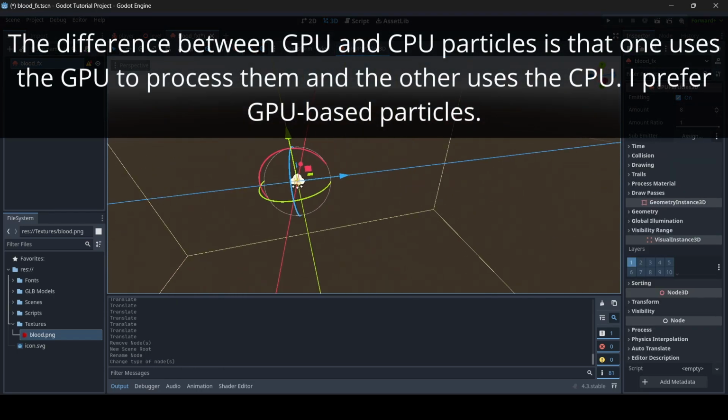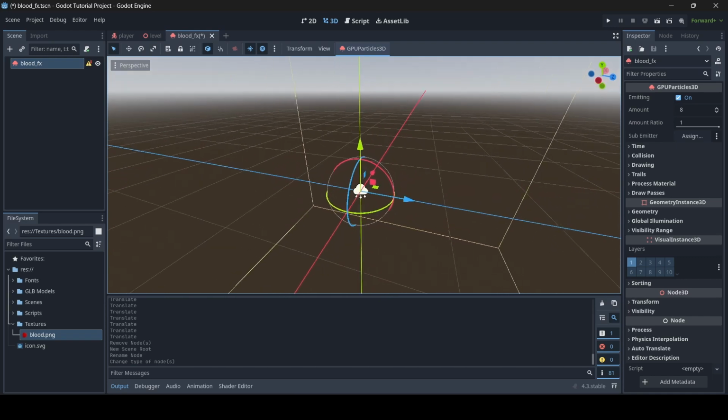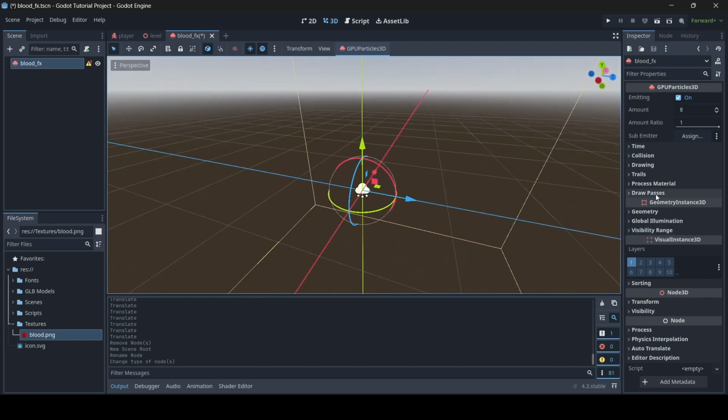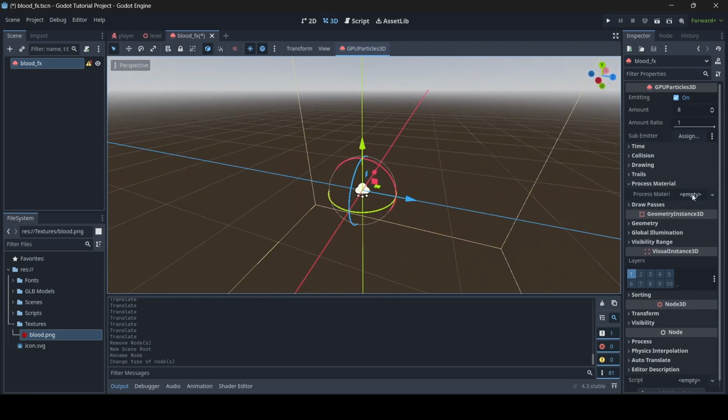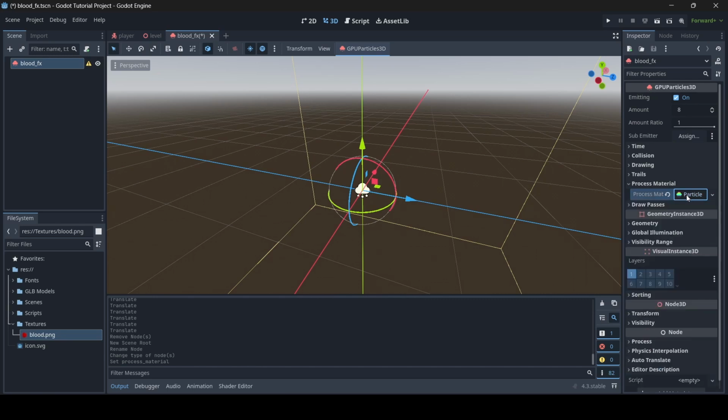So now that we've got our particle system here, there are a few things that we do need to set up. First up, what I recommend you do is go down to Process Material. Where it says empty, you then press New Particle Process Material. This is basically going to be all the properties for our particle system.